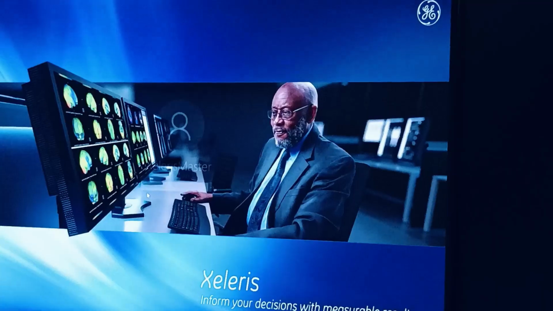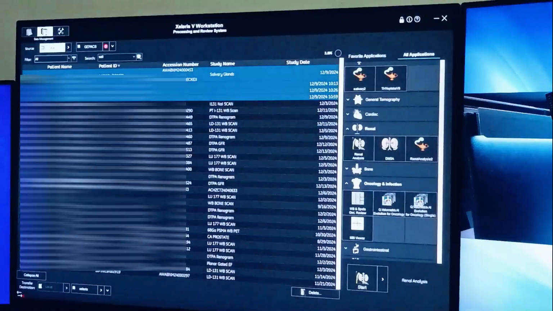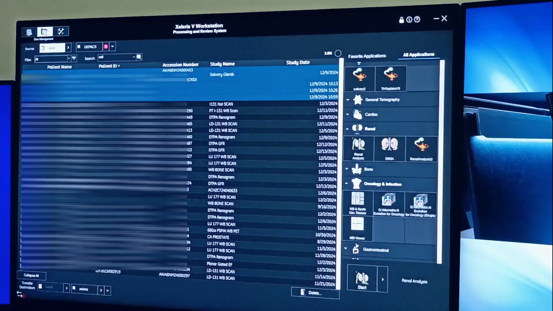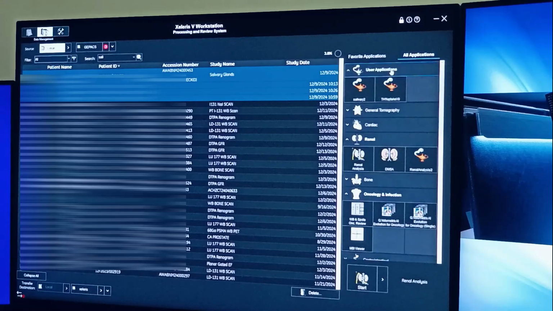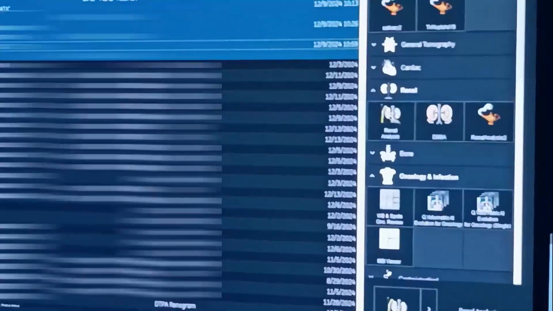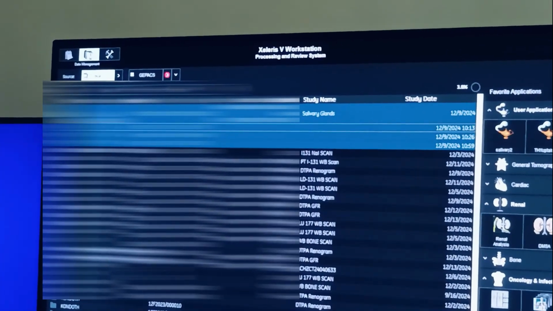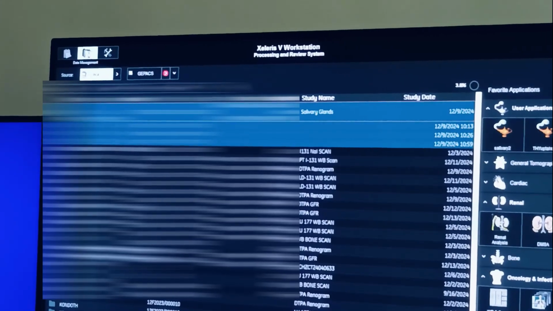So this is Xeleris 5, which is the latest version. Xeleris 5 is a dual monitor workstation where the data can be selected from all the applications. We have this salivary scan data where we can see the full syringe, then the dynamic scan, and then the empty syringe. So we need to select all the series of the data and go to the applications.